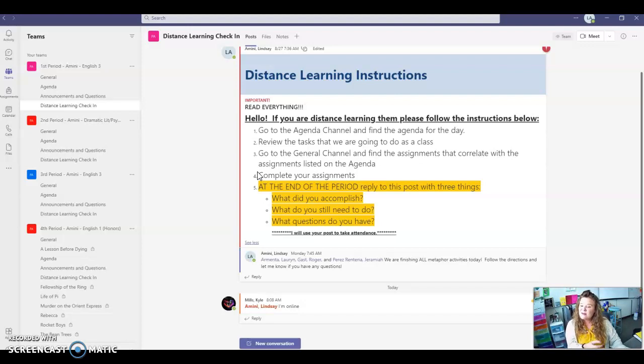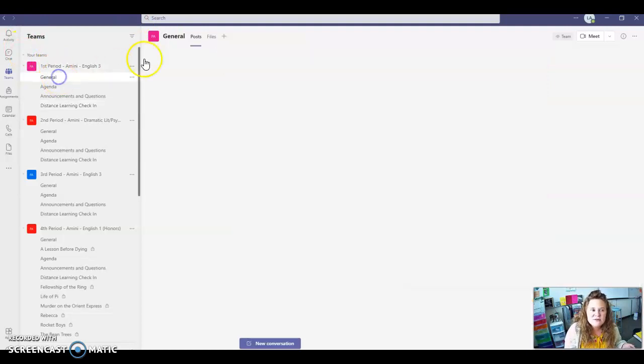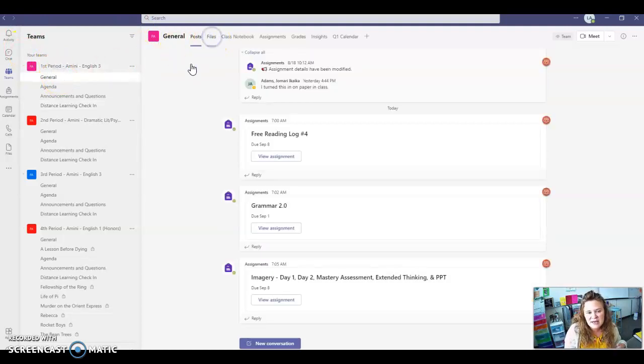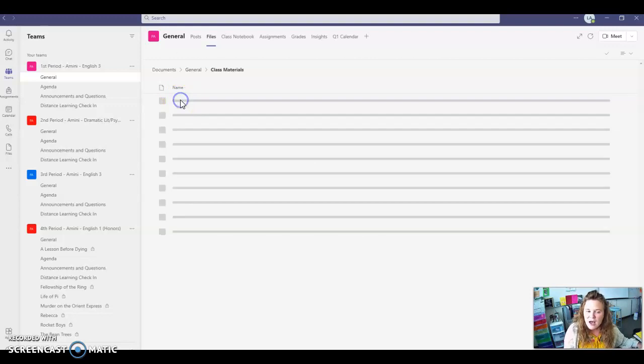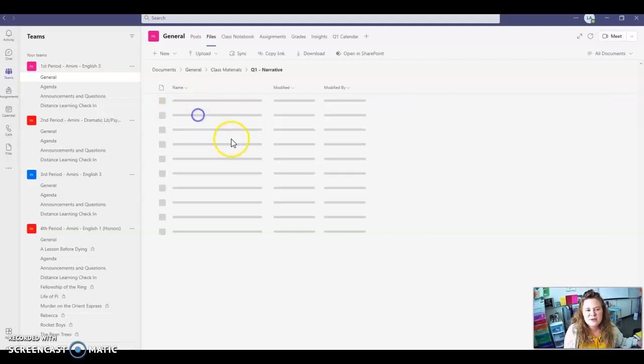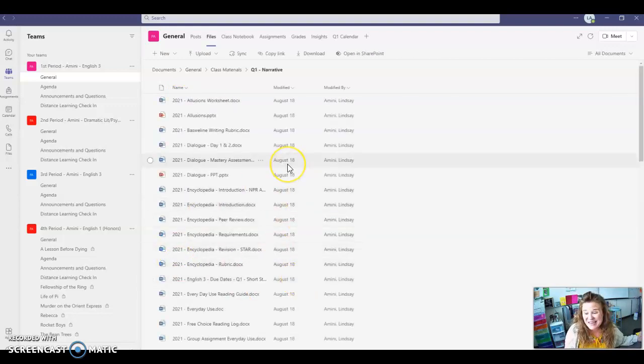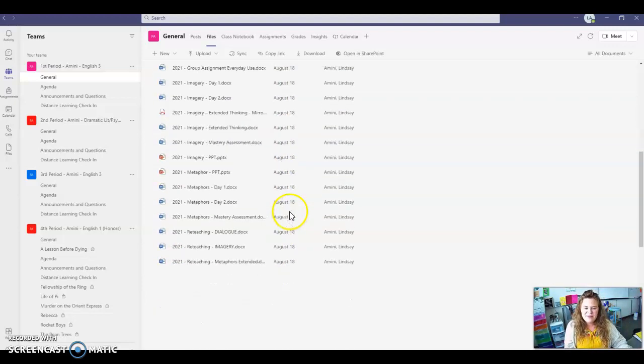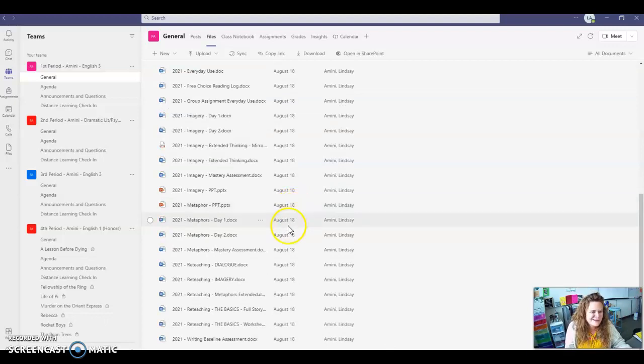So that's a rundown of our Teams, probably something that you haven't seen before. If you haven't, I encourage you to ask your student to open up their Teams and take a look at it with them. You can hunt around in the files section and see everything that we're going to be doing this quarter. You can see all the grammar work, all the narrative work, and all of the assessments that I am going to be giving. It is all up there and ready for you.